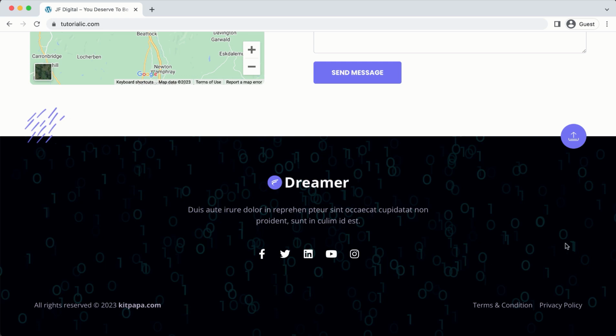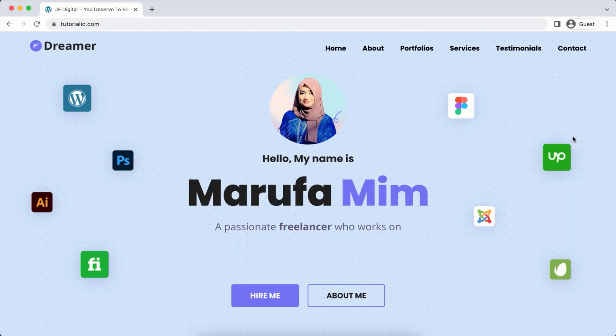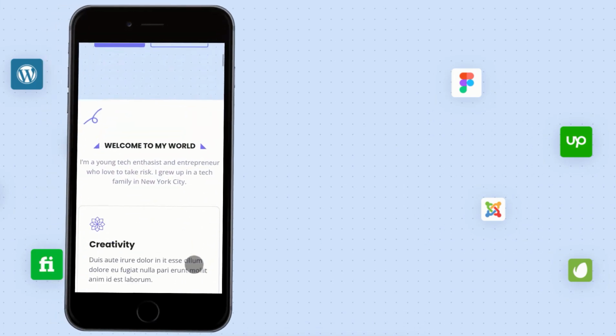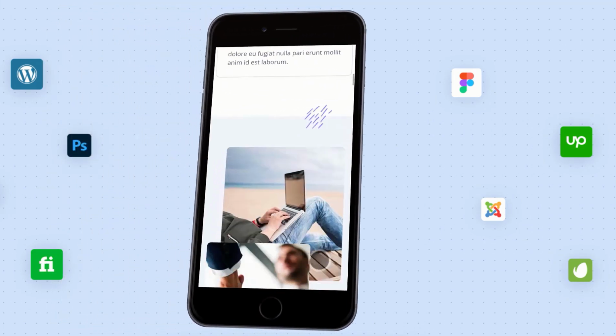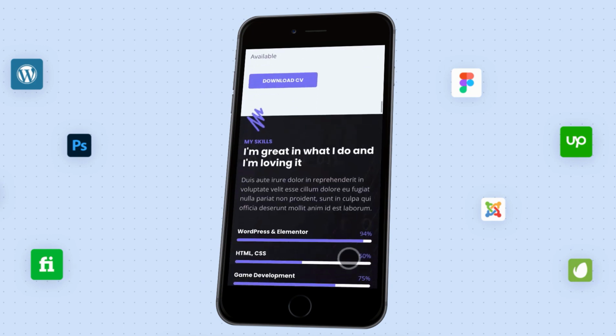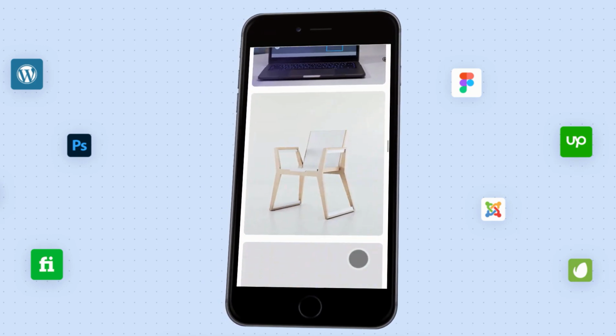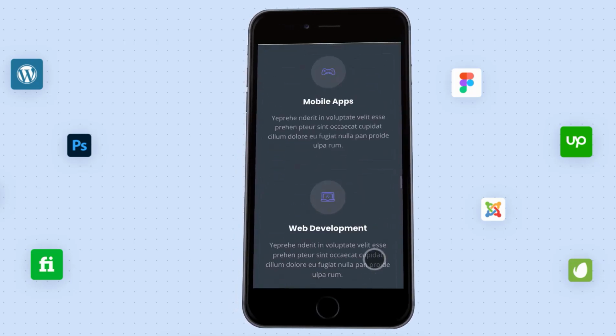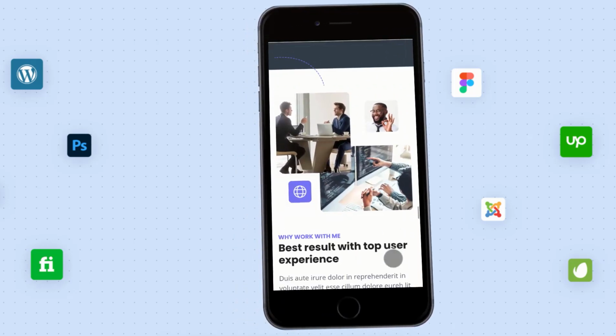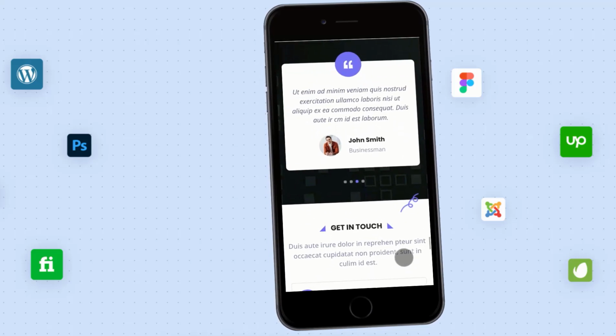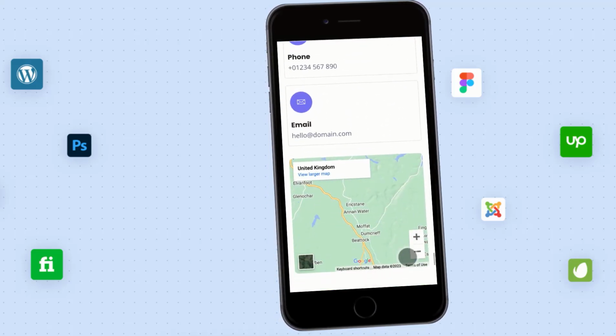Now, if you click on this top arrow icon, that will take you to the top of the website. And of course, it will be 100% responsive, so people can browse your portfolio website from their tablet and mobile devices as well. Can you believe we will be doing all of this without writing a single line of coding?